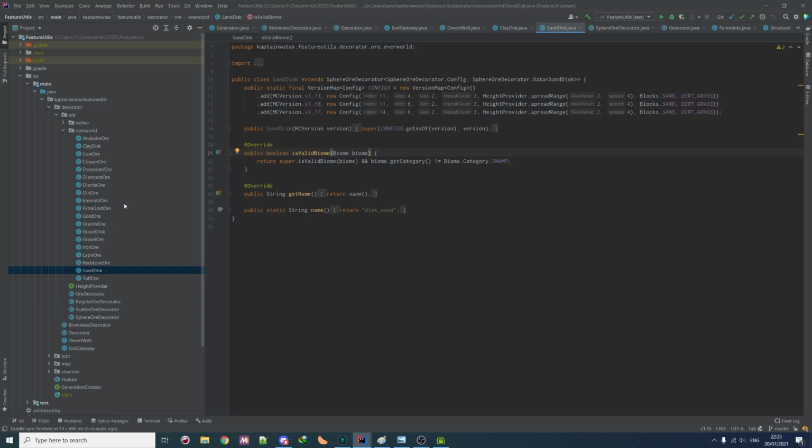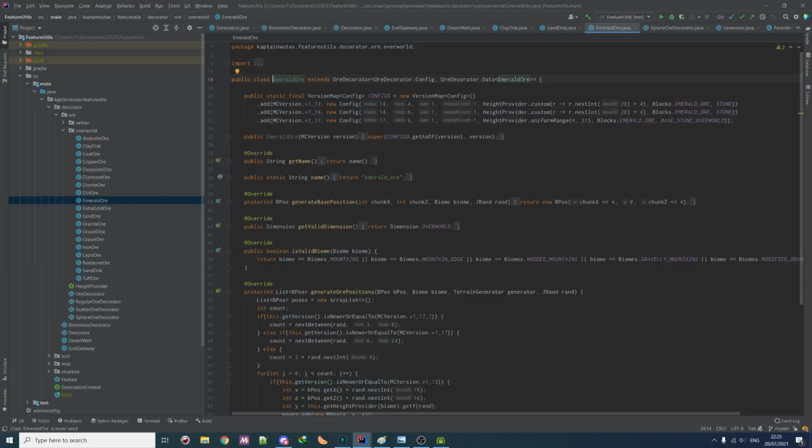So one question was, is emerald ore depending on the biome? If you go here, you will see that actually it's not. It's valid only in some biomes.